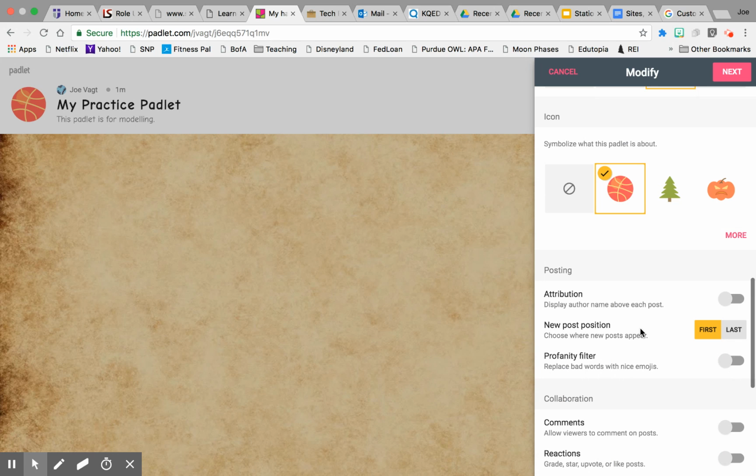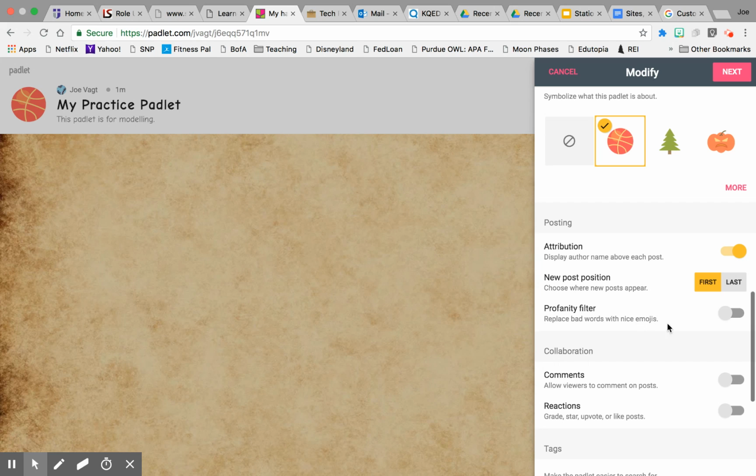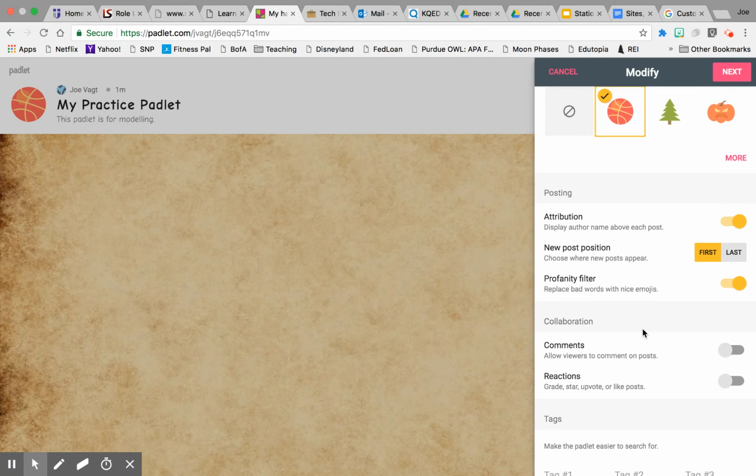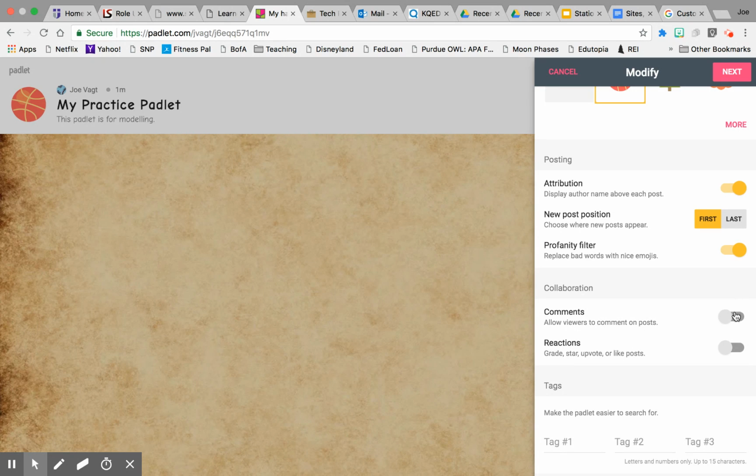And down here, this is really critical: turn on the attribution. This is where it'll display the author's name above each post. I always have this on unless, of course, I want it to be anonymous for a specific purpose. Also, you can turn on the profanity filter, so it'll replace all the bad words.